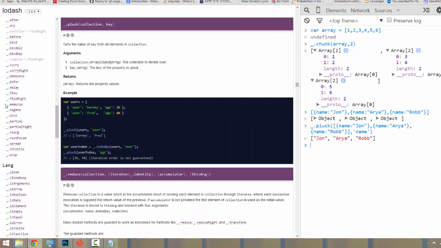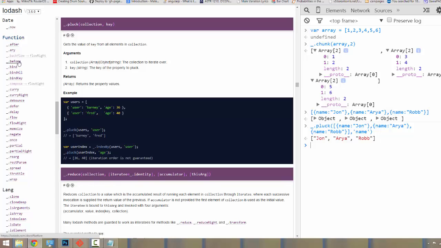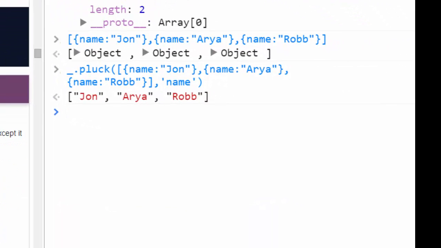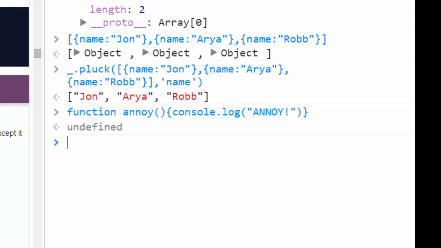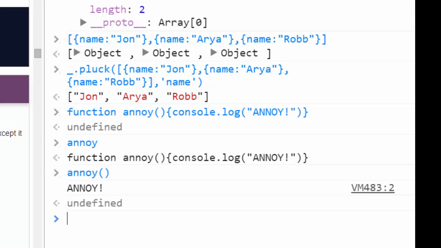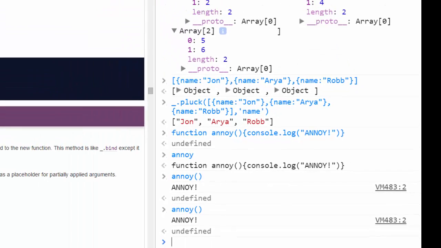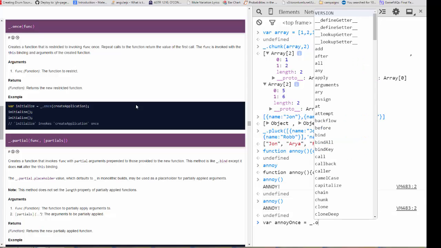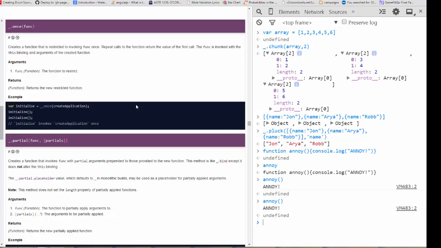In the function section are various useful things. For the purposes of this tutorial, we are just going to look at once. So once will modify a function, so that function will only be called once ever. So we'll define a function, we'll call that function annoy. And it will just console.log annoy. So if we call annoy, it will annoy. Now we'll wrap it in once. So we'll say var annoyOnce equals underscore dot once annoy.